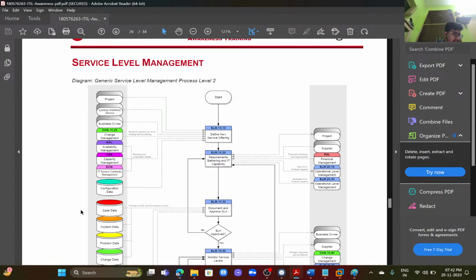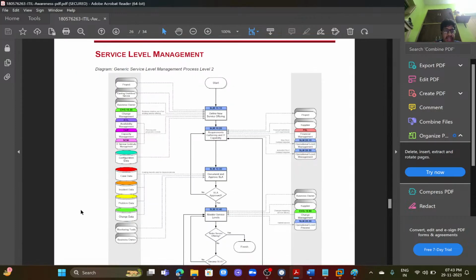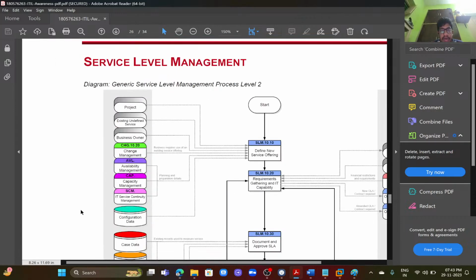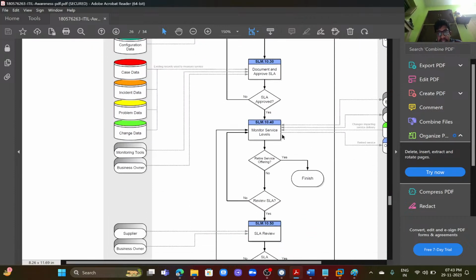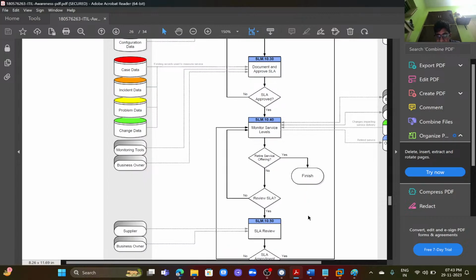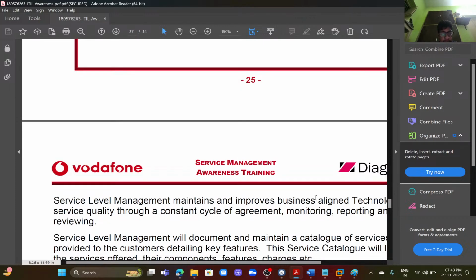Service level management. What does service level management consist of? Okay, now start a new service offering, requirement gathering, after the document approve SLA, after SLA approved, monitor service levels, retire service offering, review. If yes, okay; if review is no, again we can do monitoring of the service. After this, is the SLA reviewed and is an SLA amendment required? If yes, yes; if no, we can do like this. Okay, like this.